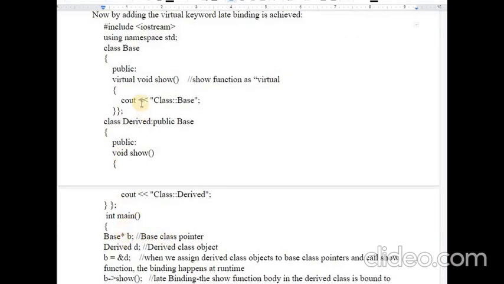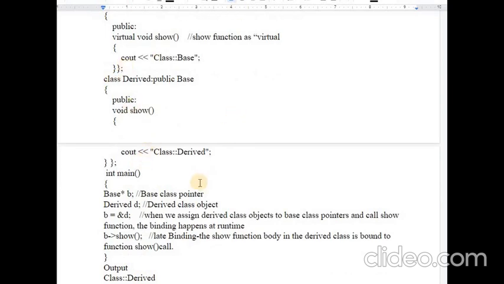Now this program is very similar to the previous example which we studied earlier. A base class pointer is created here and the derived object is assigned to the base class pointer. When we assign this derived class object to the base class pointer and call the show function, at this point binding is happening. What kind of binding? Late binding is happening here. In the earlier case it was early binding because we had not written the virtual keyword in the above program. So the show function body in the derived class is bound to the function call at this point of time.